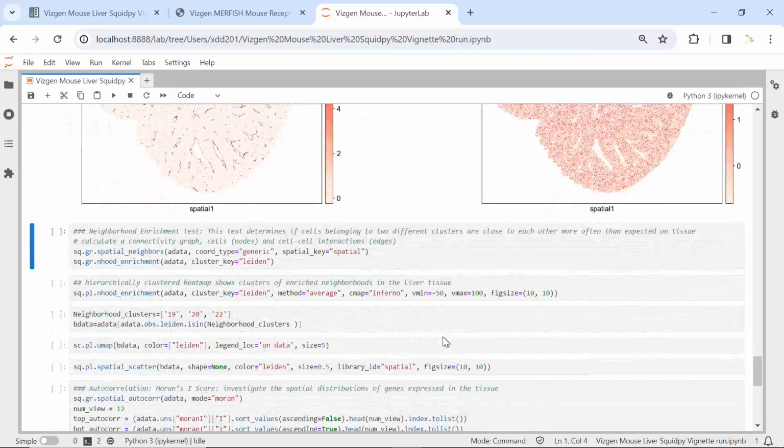For example, we can perform the neighborhood enrichment test. This test could help us to identify cells belonging to different cell clusters on the UMAP, but that could show neighborhood localization on the tissue. To perform the neighborhood enrichment test, first we calculate a connectivity graph. This graph shows the cell and cell interactions.